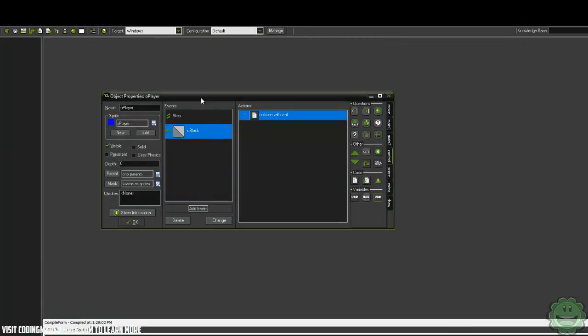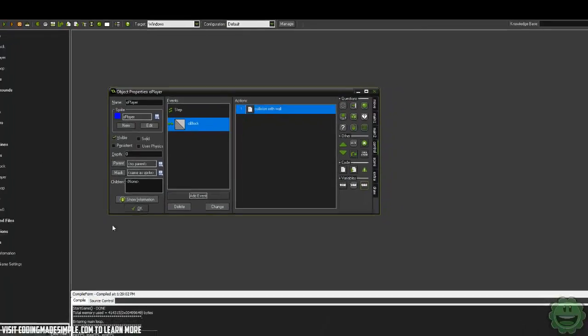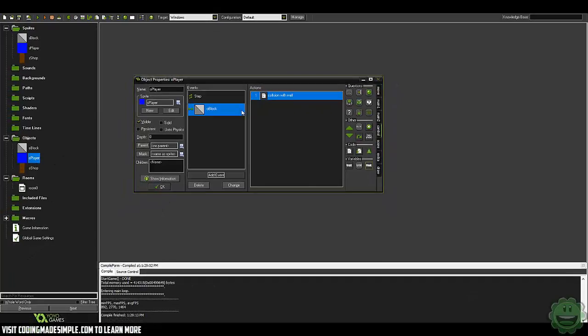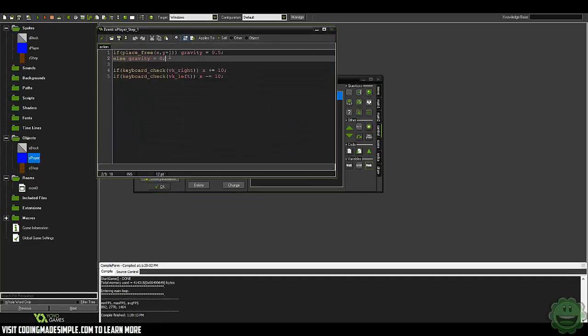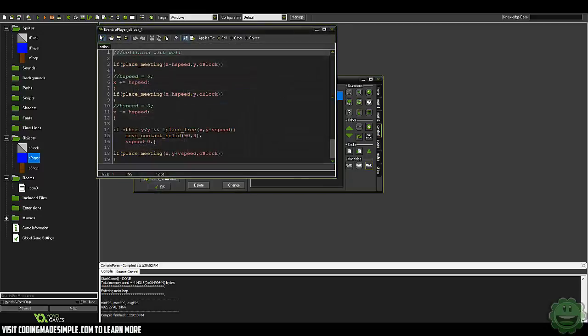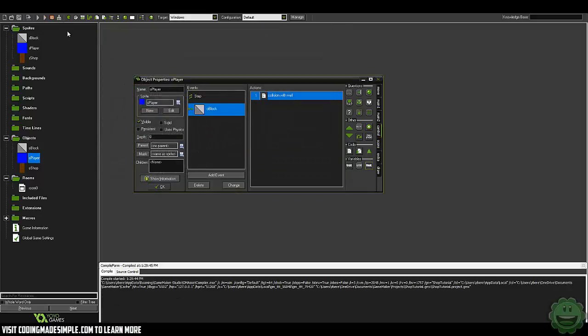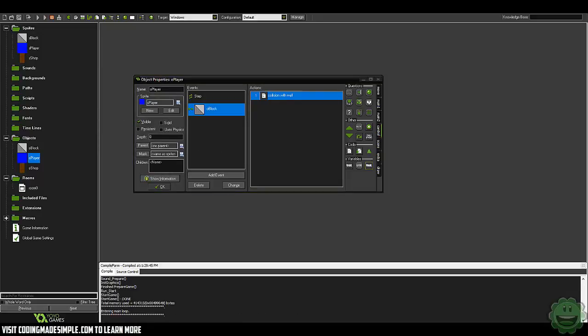Alright, so here I am in a simple project that I just started up, and I just made a little platformer. So just some gravity, some movement, and that's it. Maybe just some collision with the blocks. So I'm going to go ahead and run the game now and show you what the room looks like.